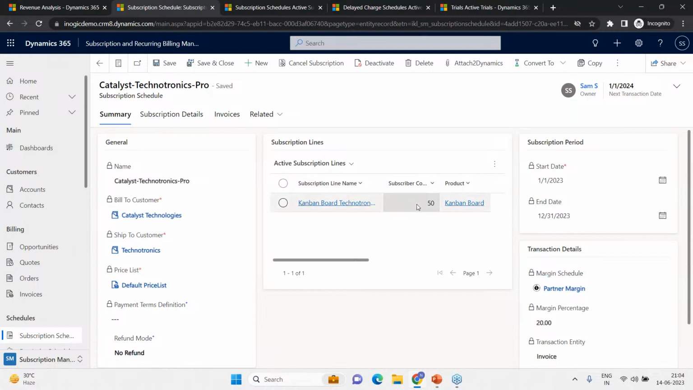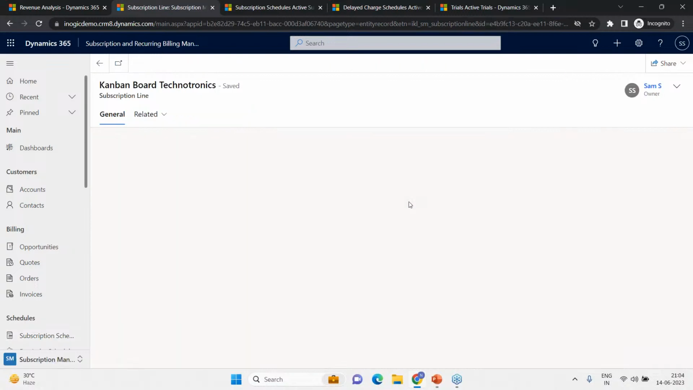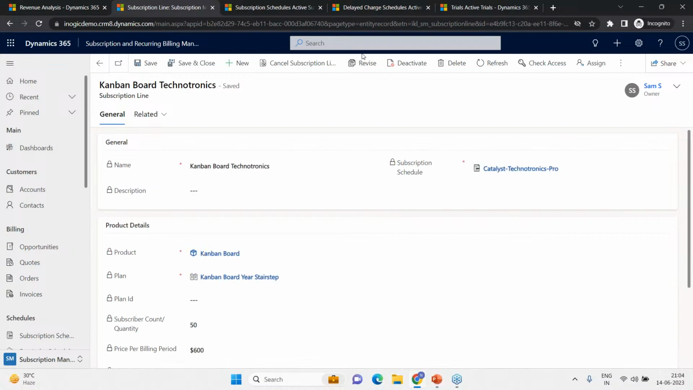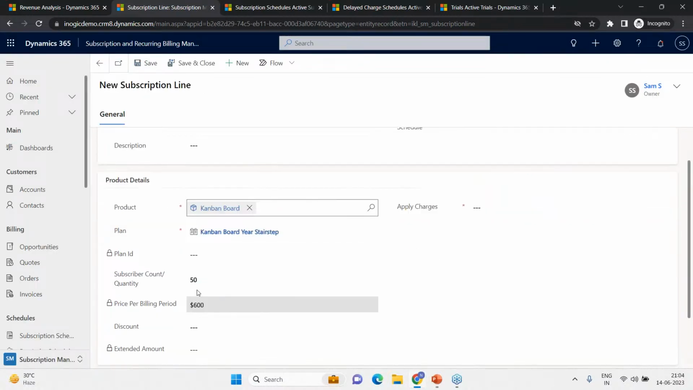Now, what I'll be doing is I'll just come back to my subscription line. And within my subscription line, I have provided the revise button. So let's hit revise. Let's make the change in the subscriber count from 50 to 75. But now comes a very, very important question. Yes, there is an increase, but how do you want to apply the charges? Now, different businesses can have different rules, and we have tried to cover almost all the rules.